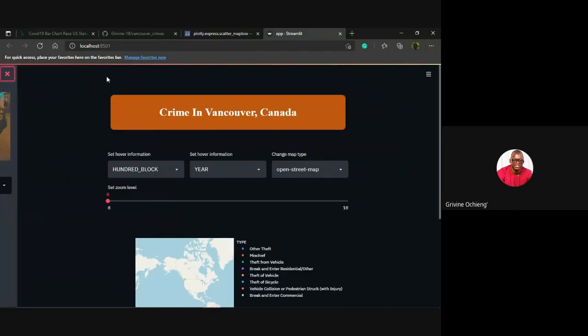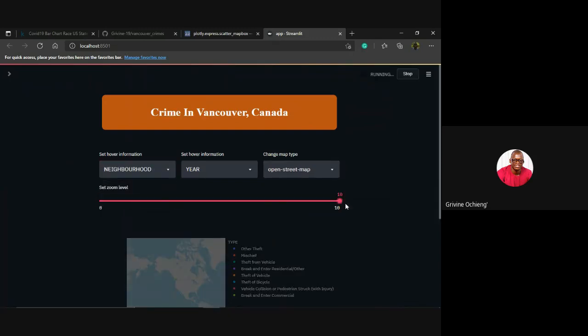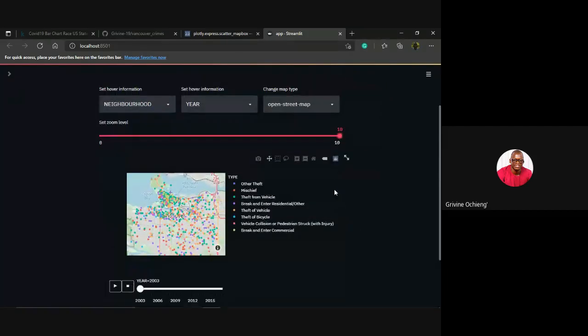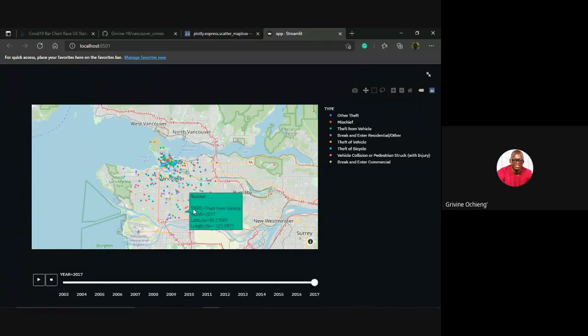Once we have the 3 columns in one page, I can change the map type that I want here. Say I want the OpenStreetMap, and I want to hover by the year, and I want to see the information by neighborhood, then we can set the zoom level to maximum. So it will keep running as we change those parameters. And then now we can expand. You can play with this to see the change or the distribution of the types of crimes per year. We can also change this to view how crime is distributed in the region per month, per week, per minute. You can see that in real time.